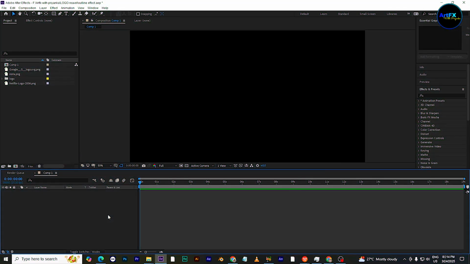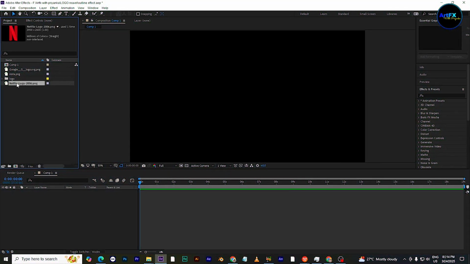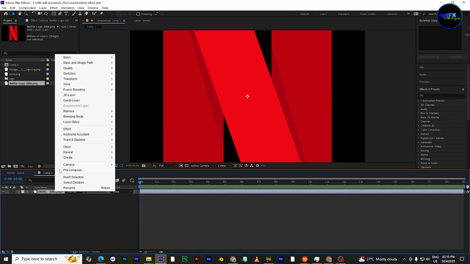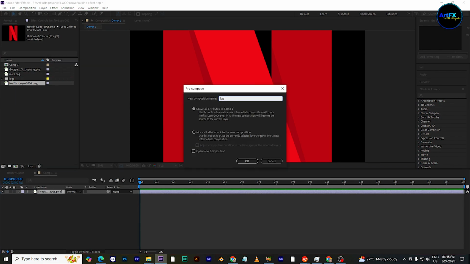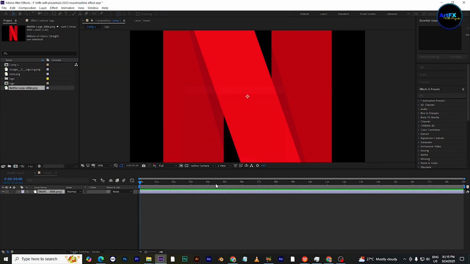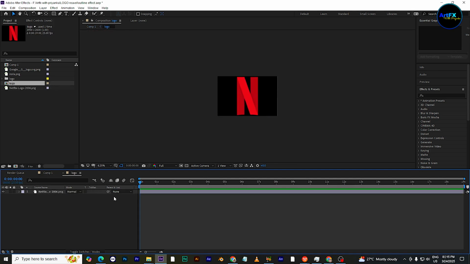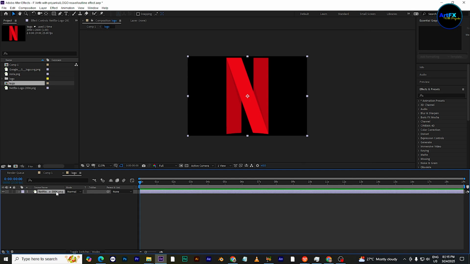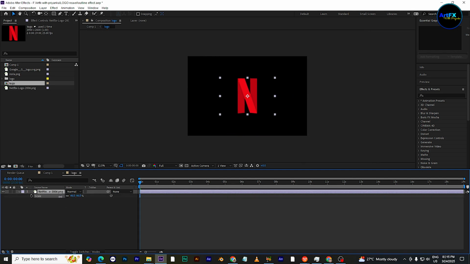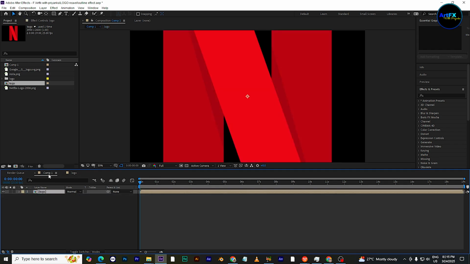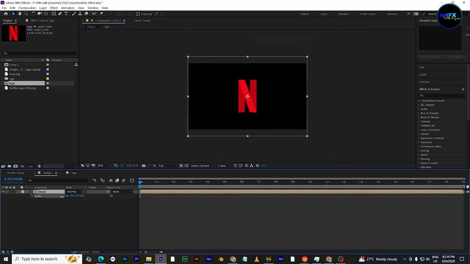So first of all, open After Effects. Now bring the logo on the timeline and create a pre-composition. Name it logo and hit OK. Now double click on the pre-composition layer. Select the layer and press S and make the logo smaller. Go back to the main composition and reduce the size.